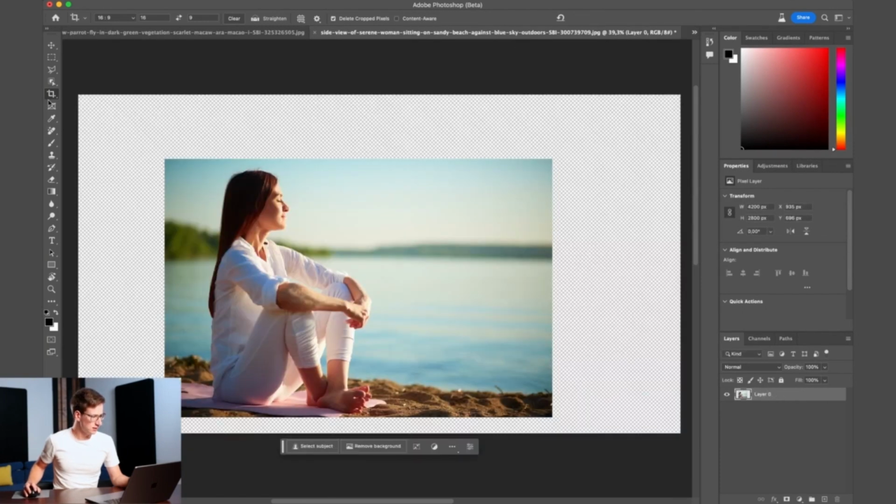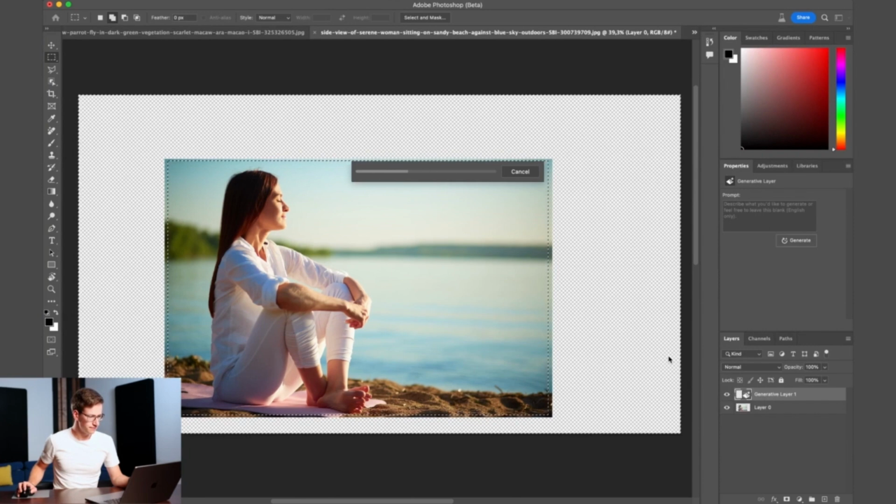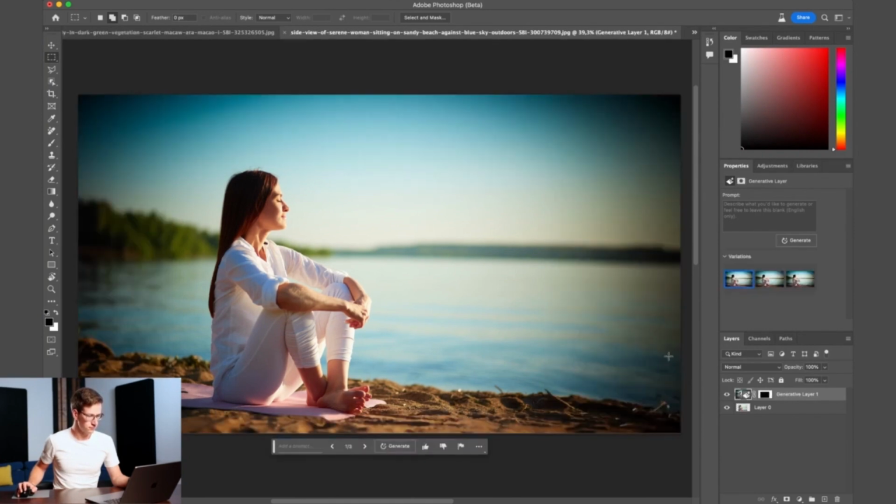Confirm the cropping, select the subject, invert it, Generative Fill, generate. And there you go, the picture is expanded. And it does a really good job. First it expands those hills in the background and those trees, but also look at this towel right here. It expands it perfectly. And also it expands the shadow of the woman. So pretty much this is a perfect result.